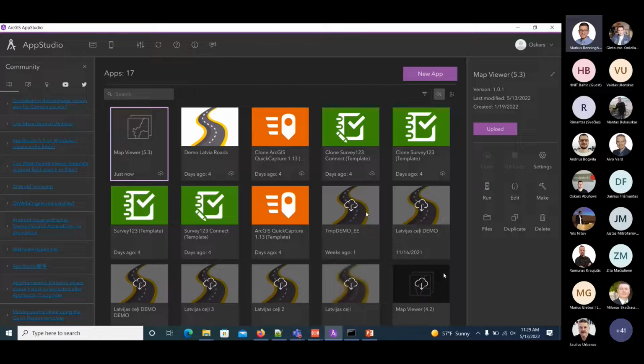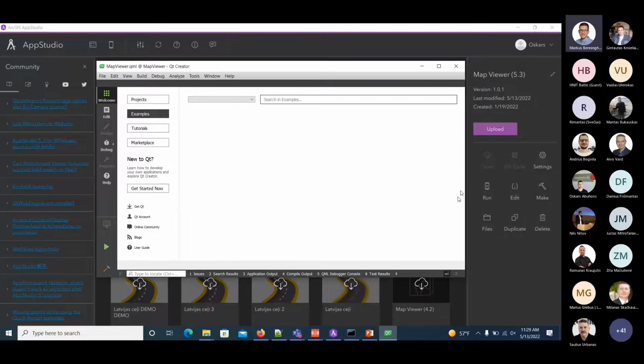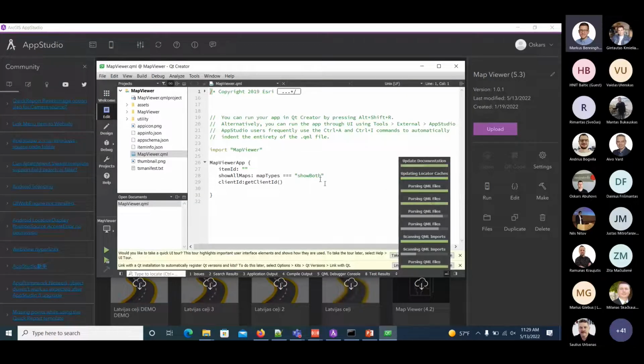Then on the right side, you can see some options. There is a chance to open it in the cloud, to generate the application's QR code. You can change app settings, you can run it, you can edit it using code. It will open anytime soon. Yes, here it is. Here is Qt Creator I'm using for now.